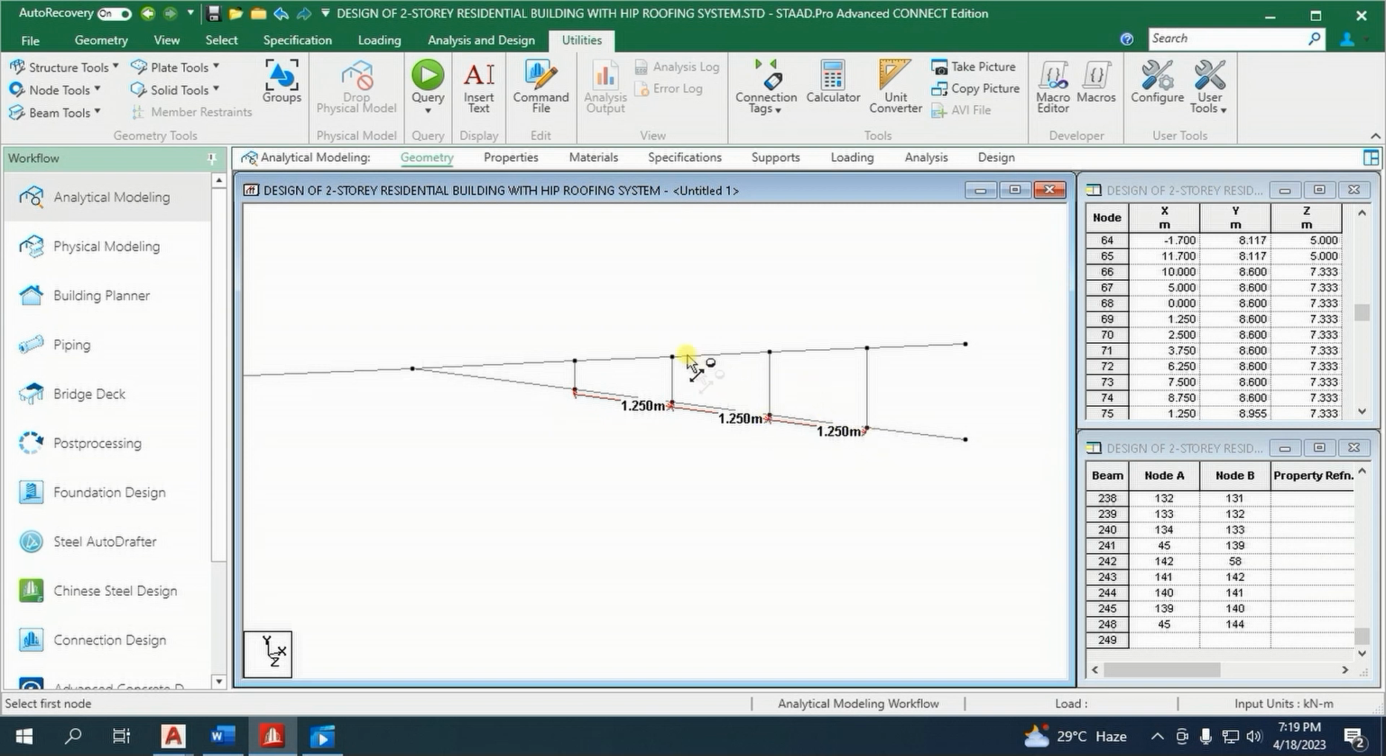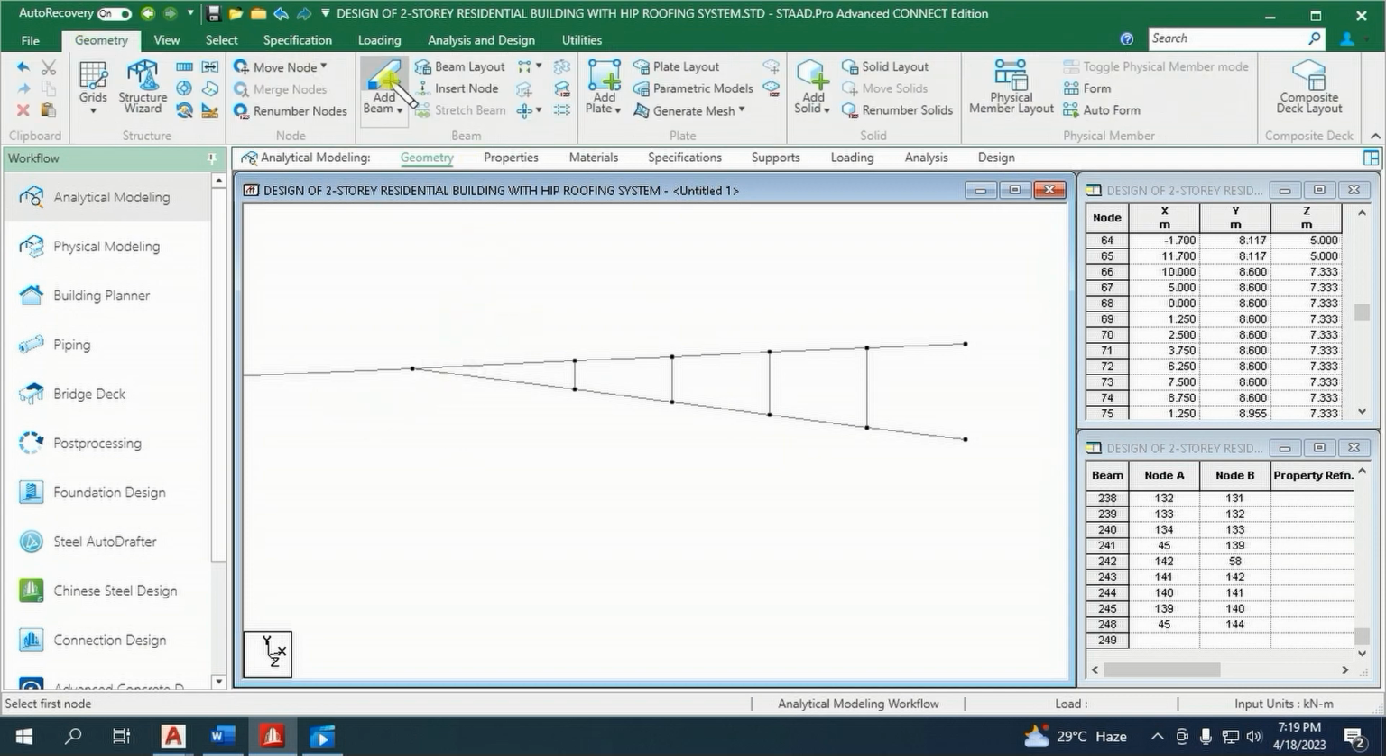This time, we can measure the node distance. So it is 1.25 meters. To remove the distance, just click the node tools again, then click remove node to node distance. Now let us do the remaining web members.